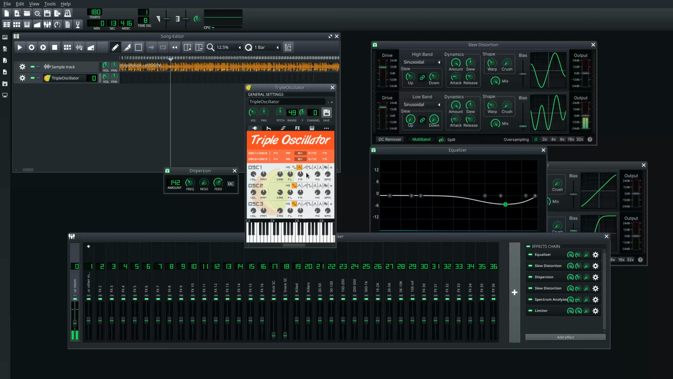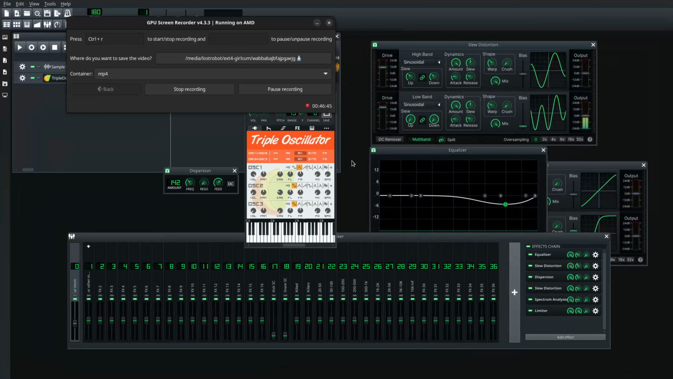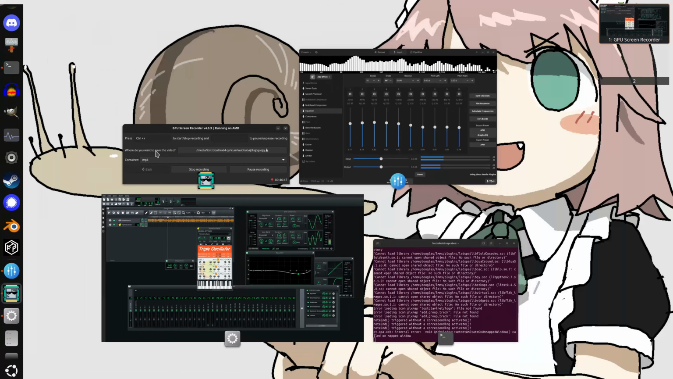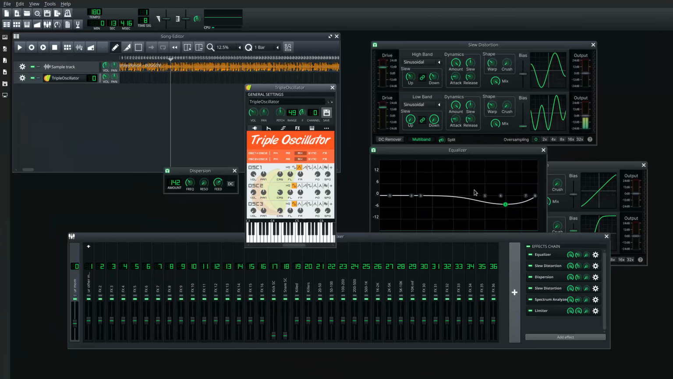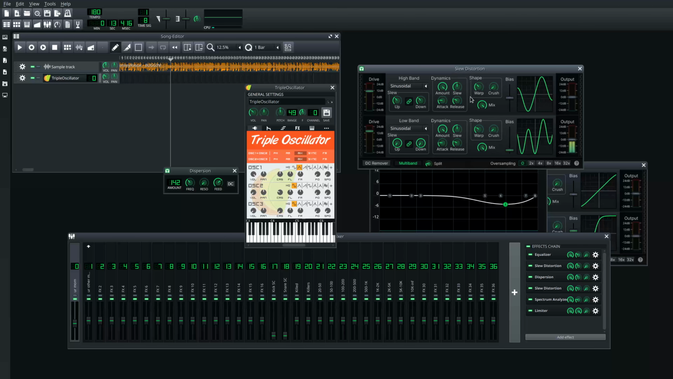I don't even know what I'm doing anymore. I honestly kind of forgot I'm recording a video. Oh no. I still don't want to edit this. Slew Distortion is a plugin and stuff.